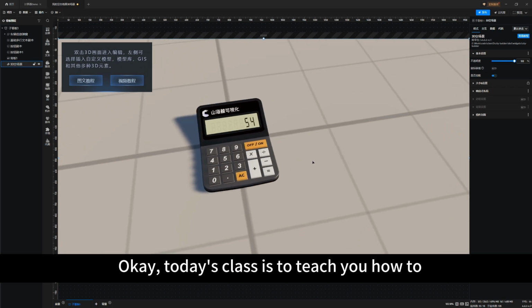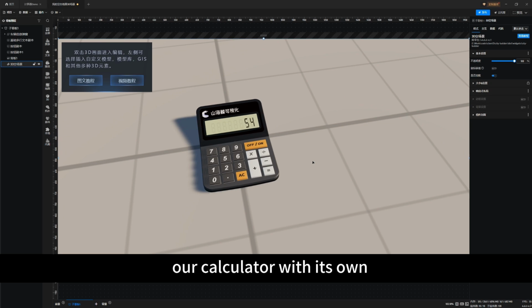Okay, today's class is to teach you how to put our calculator, with its own logic and screen, into our asset library and reuse it in the future.